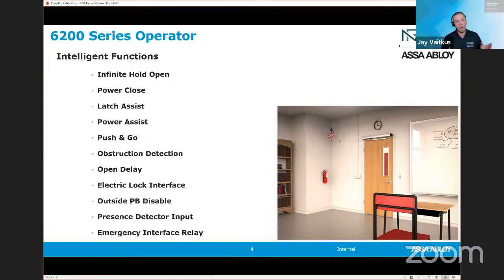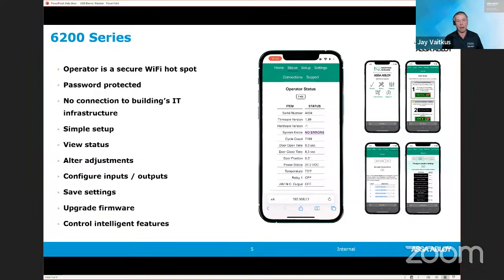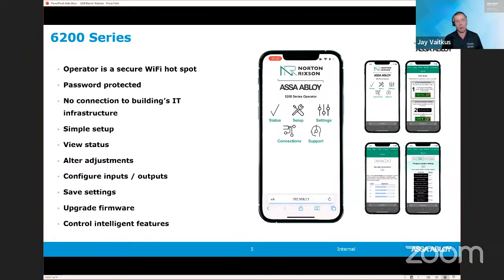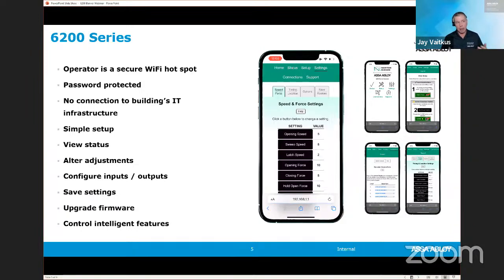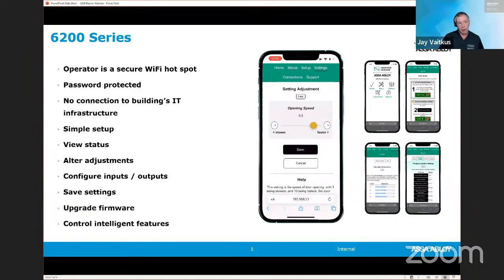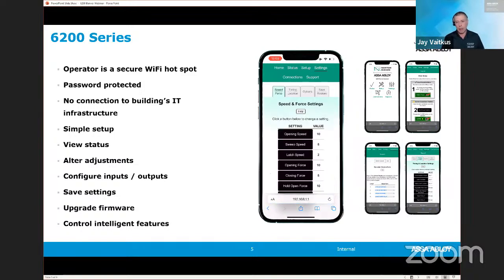So a lot of intelligent functions, and so there's a lot of things there that you'll not remember. So how does this system help you manage all those? And that's the basis point of my next slide. So I think this is really the unique core feature of the Norton Rixson automatic operator family, including the 6200. So center and right of your screen is this method by which these features and values and settings and adjustments are turned on and off.